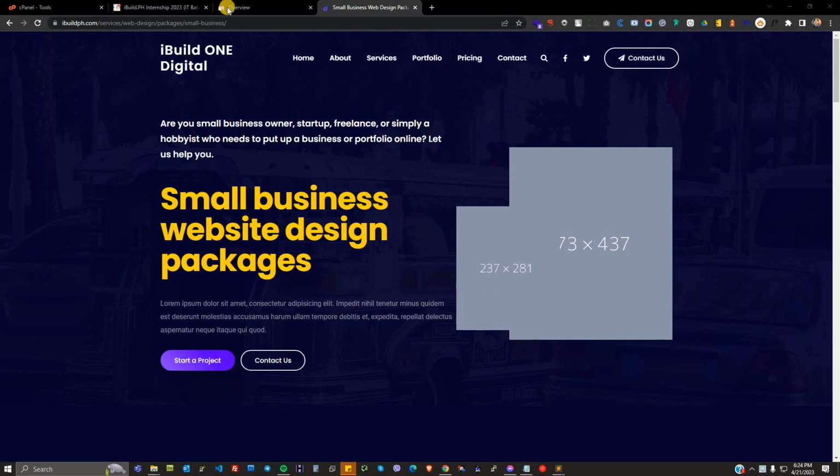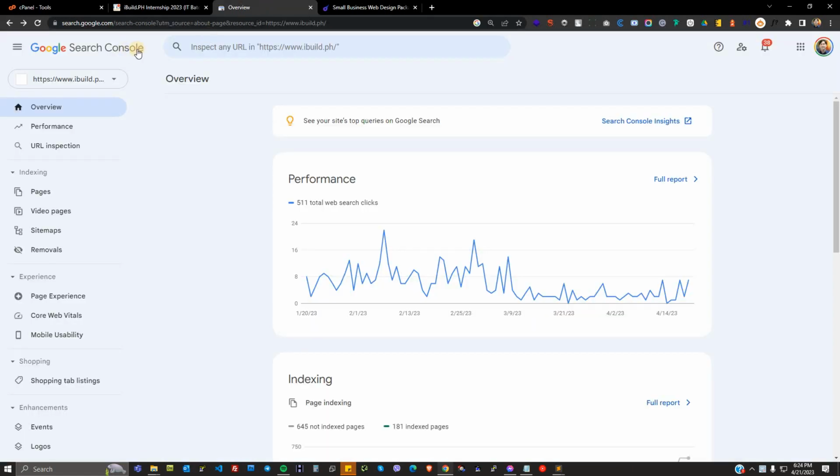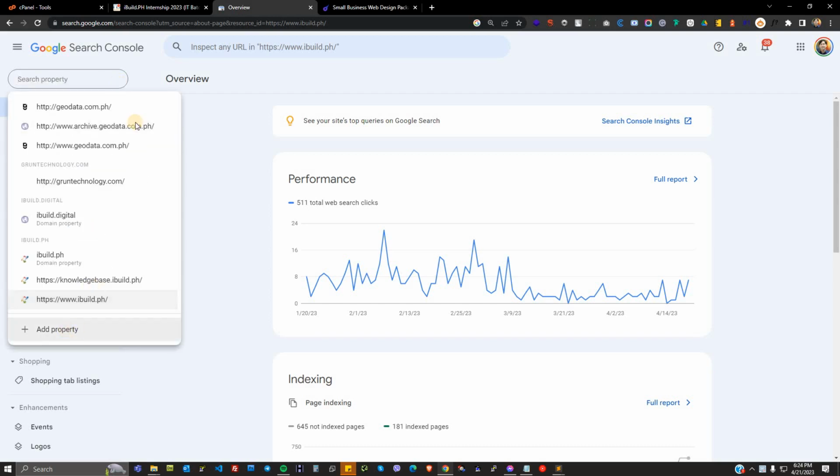I'm sorry, how to integrate Google Search Console with your website, and that's it. All right, so we have a website here which needs to be integrated to Google Search Console, to get the benefits and the features that Google Search Console has to offer. To install that, you have two options.